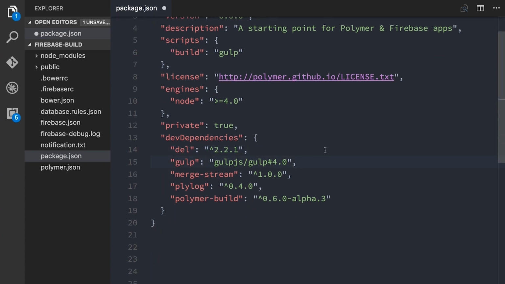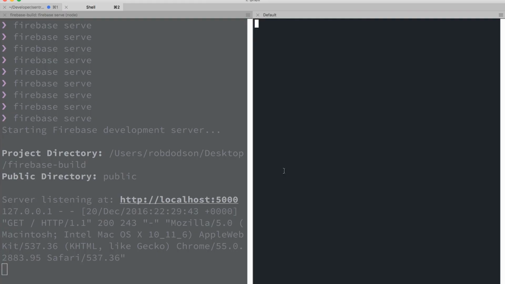So a few items that we're going to pull in. We're going to pull in this library called del, which will allow us to clean up our build directory every time we're about to do a new build. We'll pull in gulp, and notice that we're using version 4 here. And then these last two, merge-stream and polylog, are just for debugging Polymer build as you're using it. Or merge-stream is for merging your streams, polylog is for debugging. And Polymer build, we're going to pull in the latest alpha version, which is 0.6.0-alpha. Probably by the time you're watching this episode, 0.6 will be out already. But I wanted to go ahead and use it now because it's a little bit easier to use than previous versions of Polymer build. So we've got that ready. We're going to run npm install.